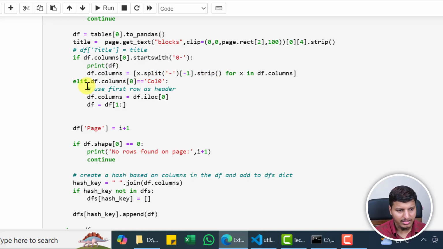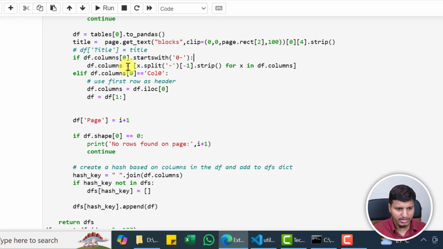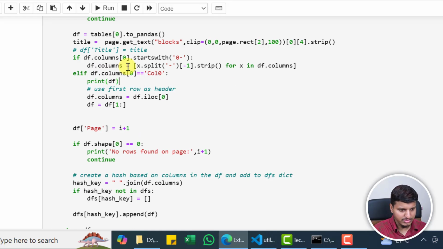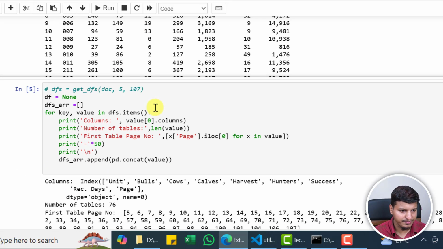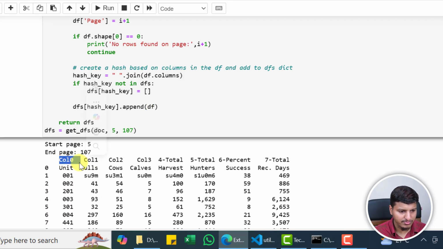Okay, that's it. And if we do have df.columns[0] equal to column 0, then use the first row as a header. Basically that means default column names are being added as a column, so we have the columns in the first row, so promote that first row as a header row. Okay, so that's what I'm doing in this section. Let me show you that one as well. So let's run this again, and then you can see it says column 0.